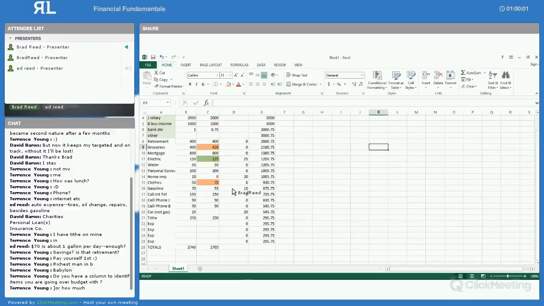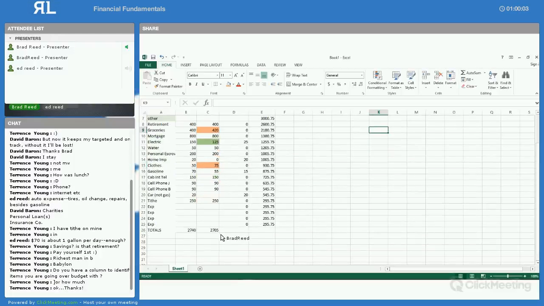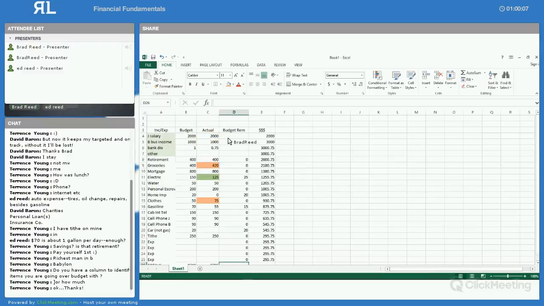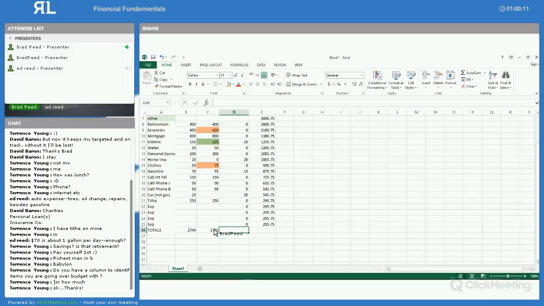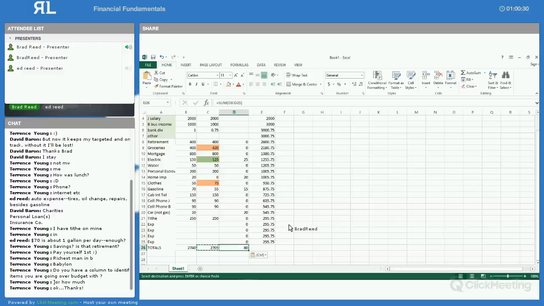Now, one thing that I have found useful as well is to add up how much I have left in the budget. So this is budget remaining. Again, I can go over here, copy this, paste it there, and I see I have $80 left of things I have budgeted to spend. So here I see I have $295.75.